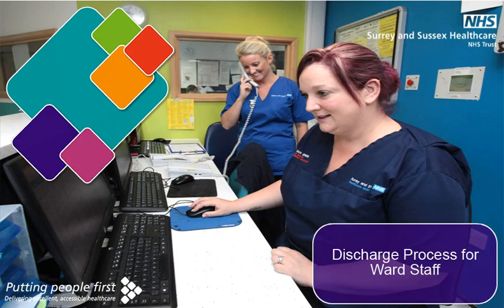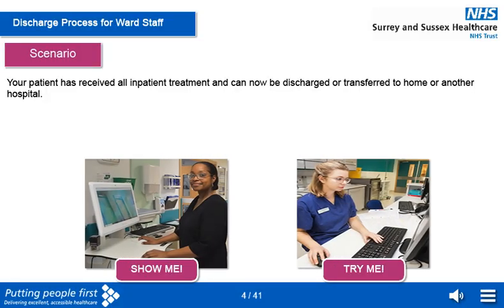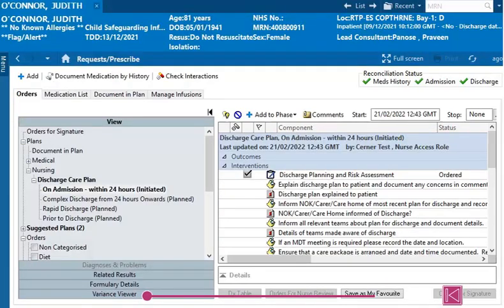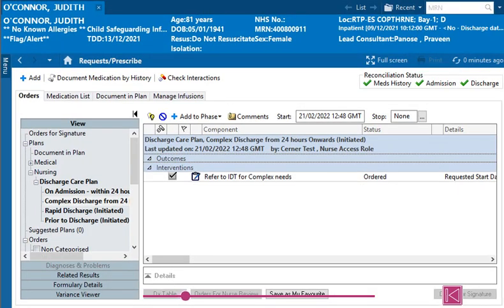This module will demonstrate the discharge process for inpatients. The discharge care plan is initiated on admission and is split into four sub-areas. On admission, which should be completed within 24 hours of the patient being admitted. Complex discharge is to review complex needs of patients and refer to IDT for complex needs if required.